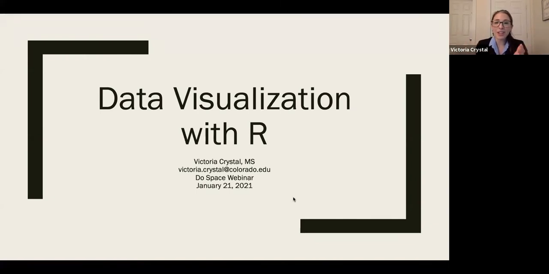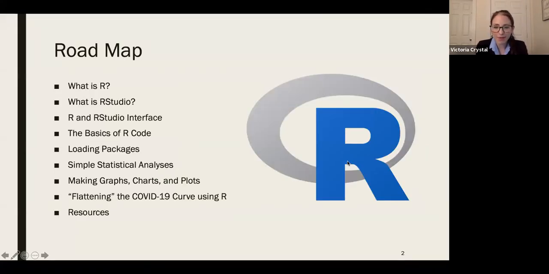And so today I'm going to be talking to you all about data visualization with R. So here's a little roadmap of what we're going to be talking about today. First, we're going to start off with what is R. Some people might have heard of R, some people might not. So we're just going to give a basic overview of what R is and what it can do.